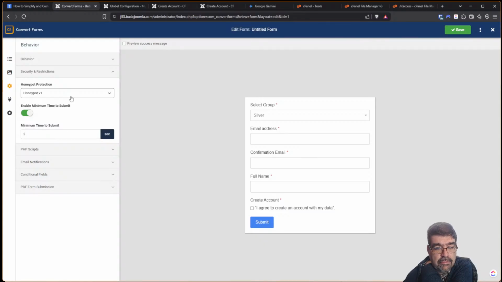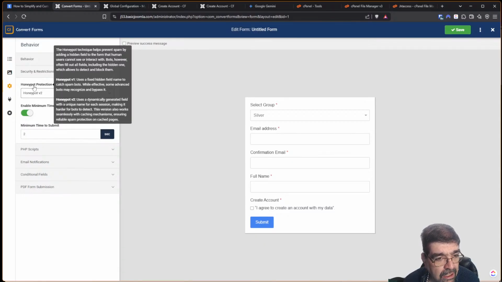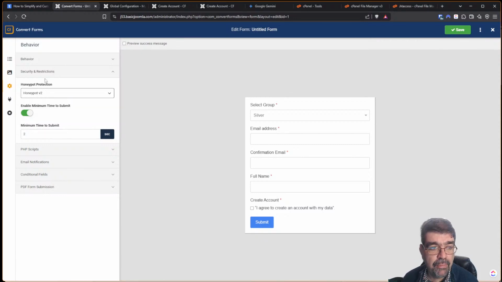And I think there was a smarter bot that was looking very carefully at what to fill in and not filling in anything else. Anyways, there are 2 versions of honeypot. As we can see here, Honeypot uses a fixed hidden field to catch spam bots. While effective, some advanced bots may recognize and pass it. So Honeypot version 2 is a dynamically generated field with a unique name for each session, making it harder for bots to detect. It also works seamlessly with caching mechanisms, ensuring reliable spam protection. So that's great, Honeypot 2.